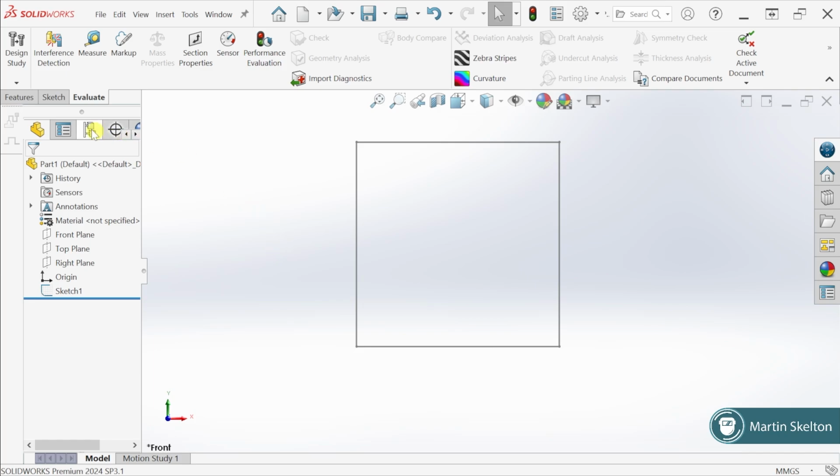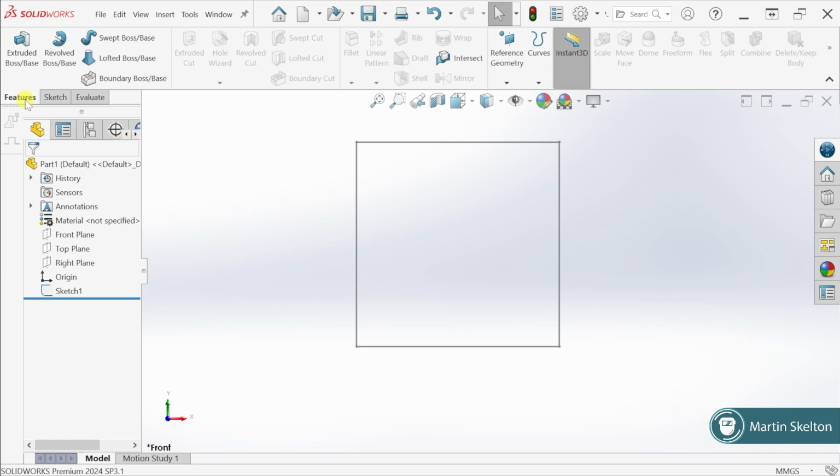The next thing I'm going to do is say Features and click this one. We can see in our Features tab, we have some features there. We have an extruded boss base, a revolved boss base, a sweep, a loft and a bound. This is all for adding material. We can add material in different ways.